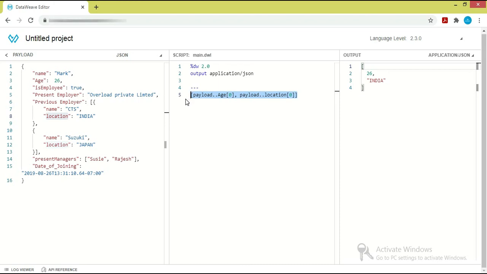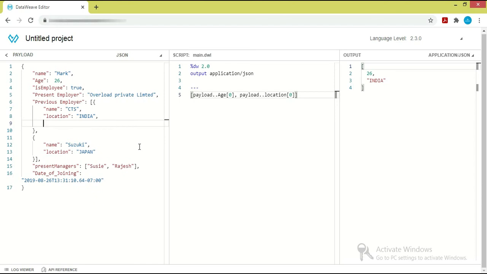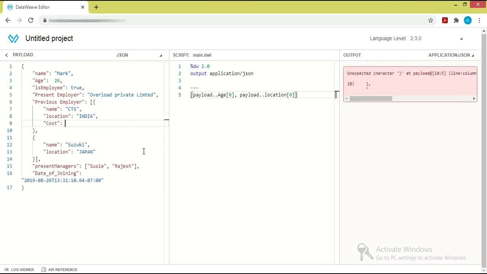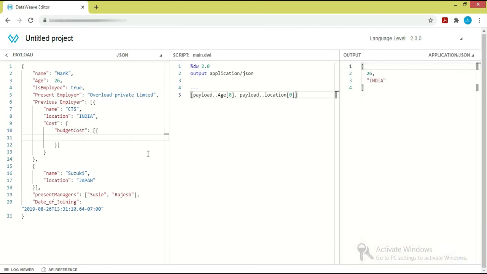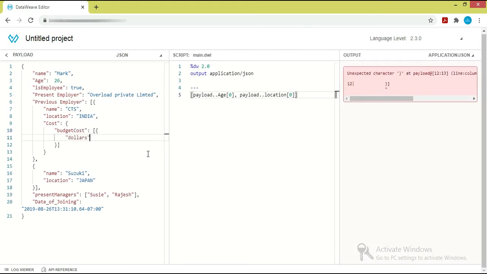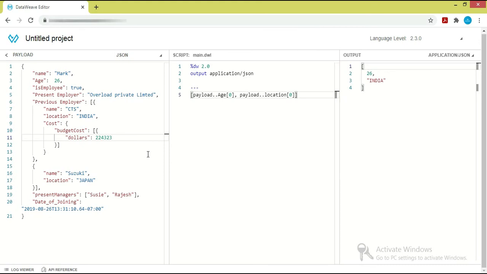If you don't believe me that this can pick up any key value pairs, no matter how deep inside it is embedded, let's add more code to this input. Add a key name cost of type object, budget cost of type array of objects, dollars of type string.